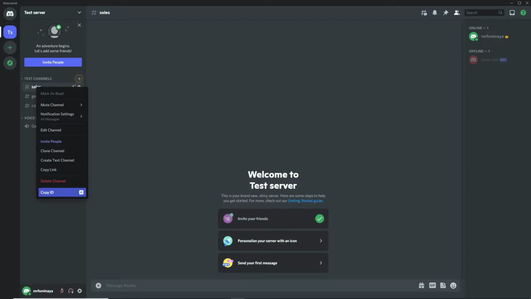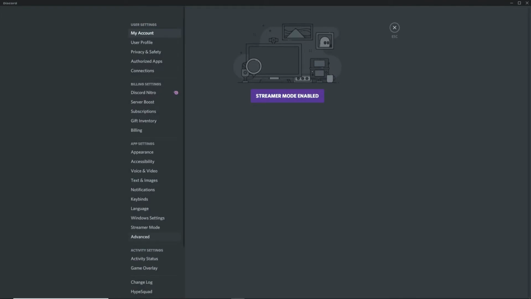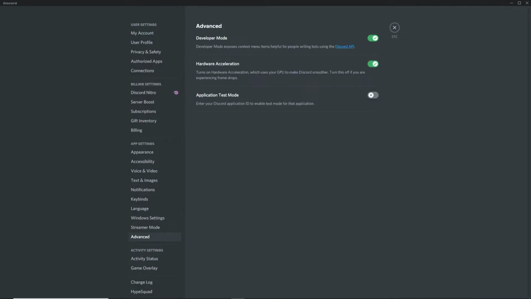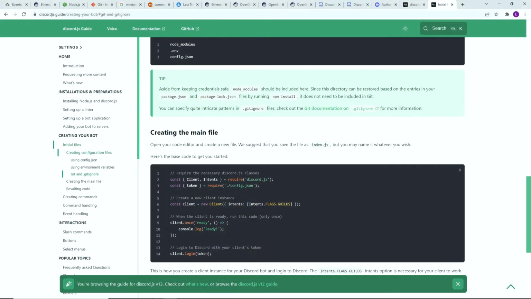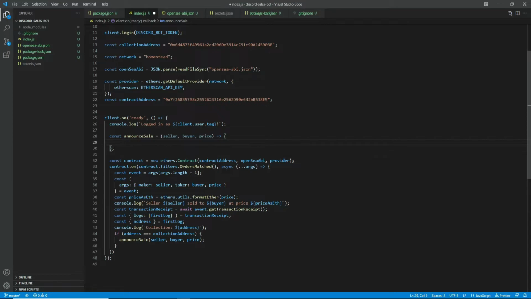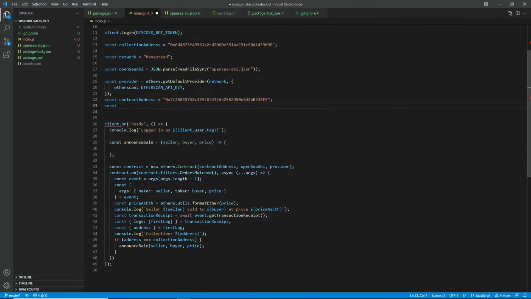Now to get this option to appear, you need to enable developer mode in my account settings, advanced, developer mode. Okay, make sure this is ticked. You can just right click, copy ID. Now here let's add another variable. We can just hard code this. Okay, channel ID.